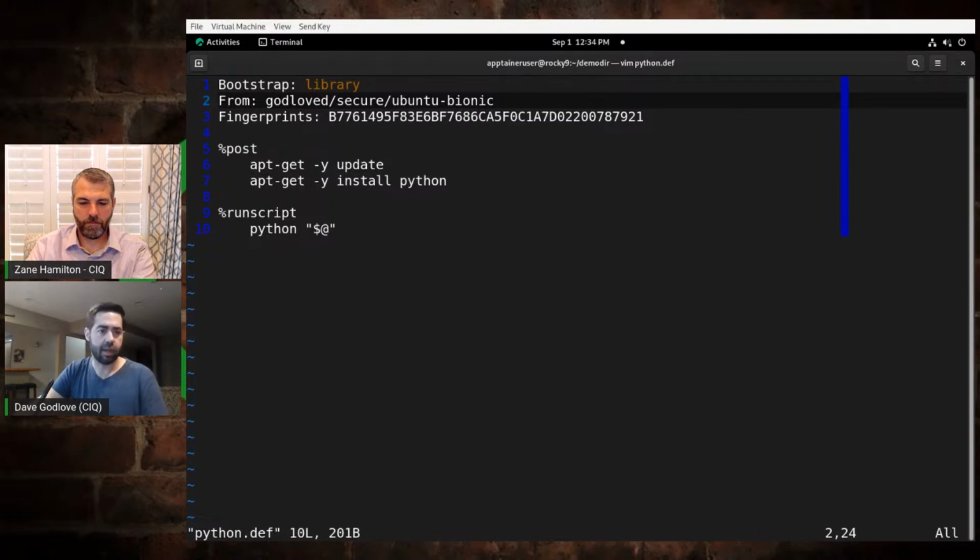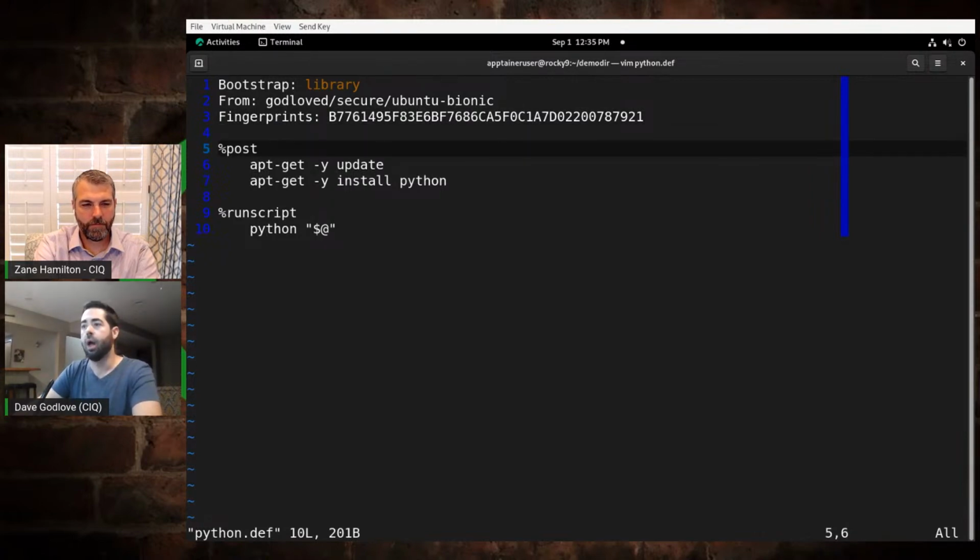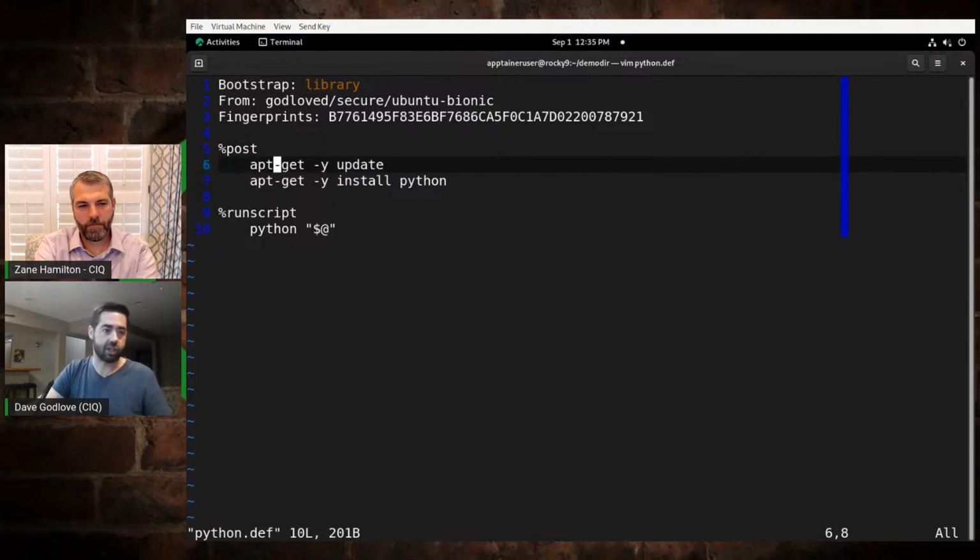And so that's a kind of an old version of Ubuntu. And I'm going to be using this fingerprints keyword that I'm just going to ignore for now, and I'll tell you more about that later. So just forget about that for now. The post section is a scriptlet that once you download that container, the build system is going to pop into the container and it's going to execute whatever you've got here. So I'm just going to do an update and then I'm going to install Python.